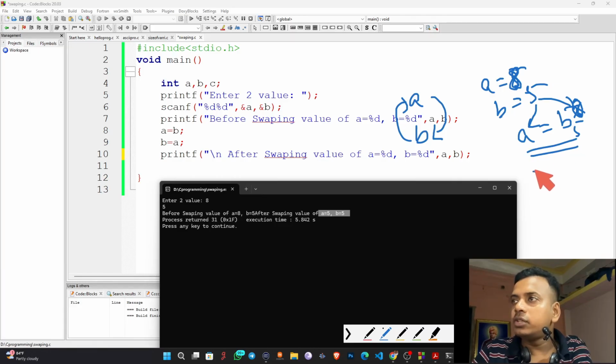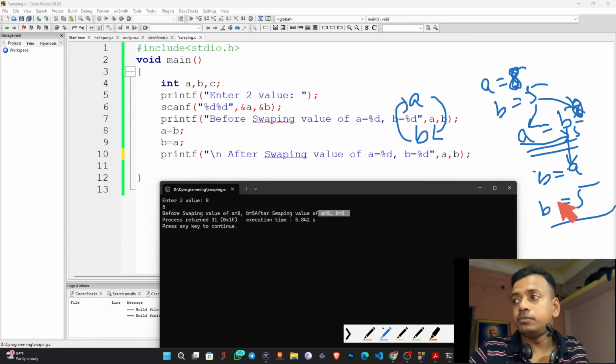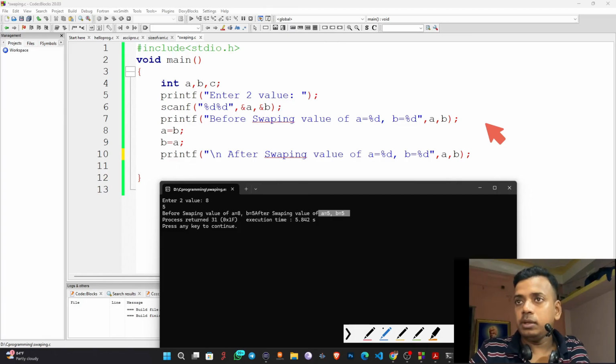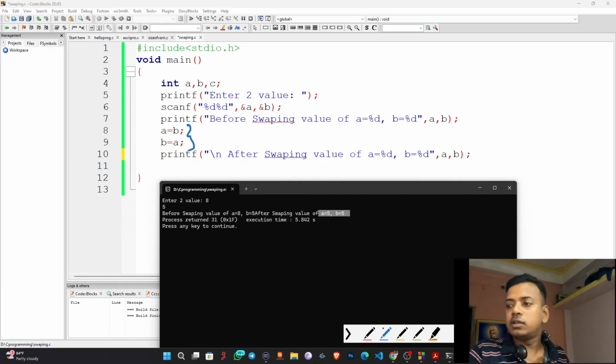Okay, so here if I write B equals to A, then the A value is 5 here. So this same value will be occupied by B also. Fine. So the same value will be for A and B. Okay, so we need to overcome this. A equals to B and B equals to A. Okay, let me change a few things here.